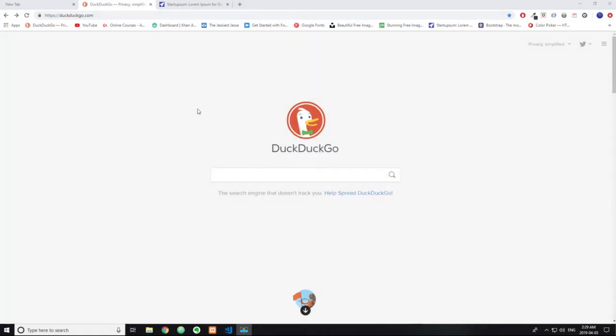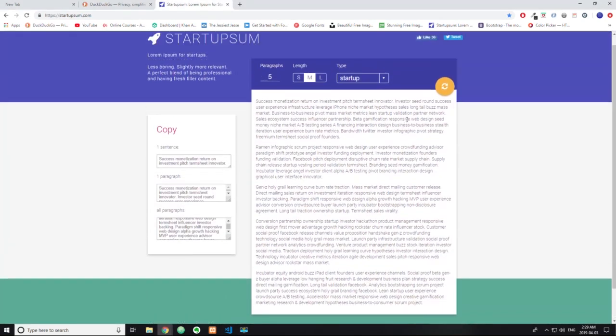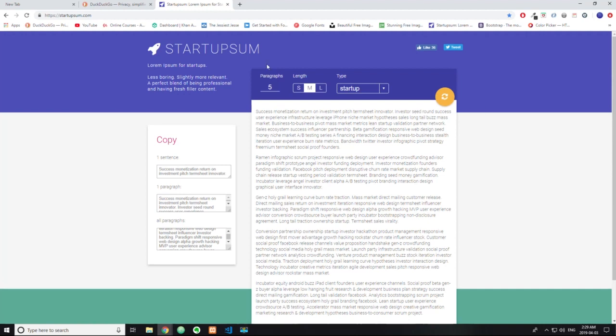HTML, as you probably know, doesn't look very good on its own. So I'm going to show you an example. This is what a website looks like with CSS styles, and I'm going to show you what it looks like without them.